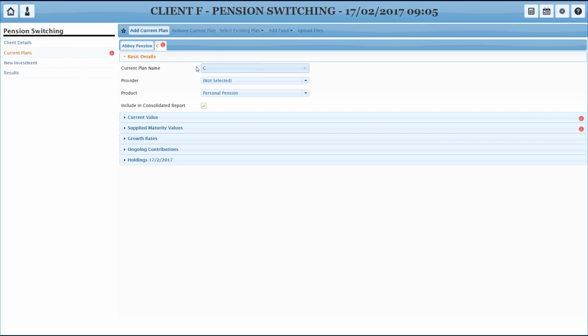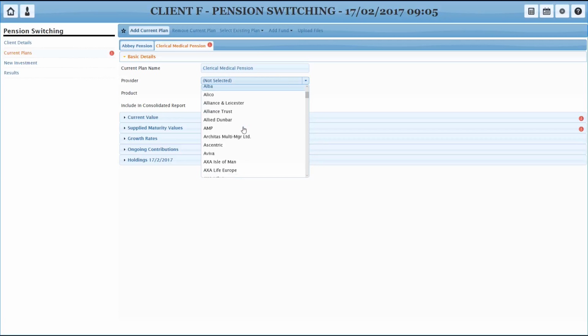This one is a clerical plan, clerical medical pension. We'll pick clerical from the list again. And you can see we've got personal pension already selected because it's our second plan and the first one was a personal pension. You'll see this tick box as well to include or not in the consolidated report. Basically, when we get to results, it's going to amalgamate both of these plans and give us one set of results, and then we can flick and look individually.